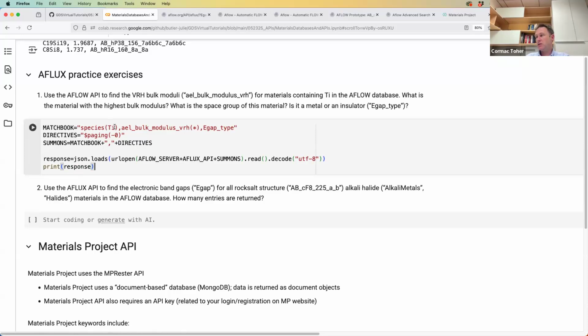Okay, so our species is titanium. For the bulk modulus, we want to only return materials where the bulk modulus has been calculated. The bulk modulus workflow has not been performed for all the materials in the AFlow database. It's only performed for a relatively small fraction of the materials, because it requires multiple different calculations for each material. So that's why we want to include this in parentheses. We want to include this star, so we only see the materials where this has actually been calculated. And we want to get whether this is a metal or an insulator. So then we can run this.